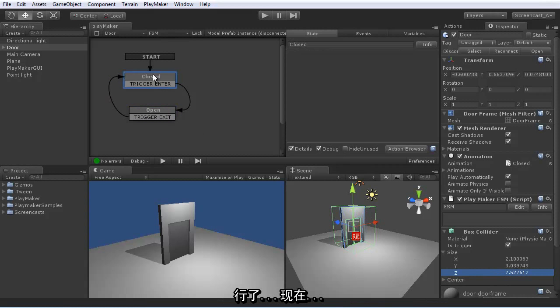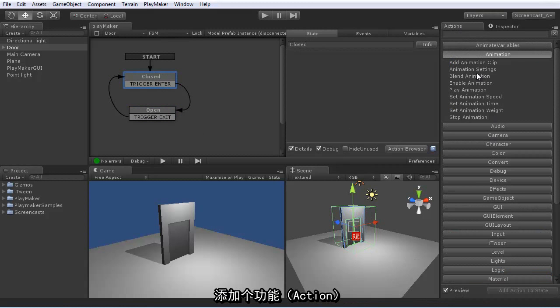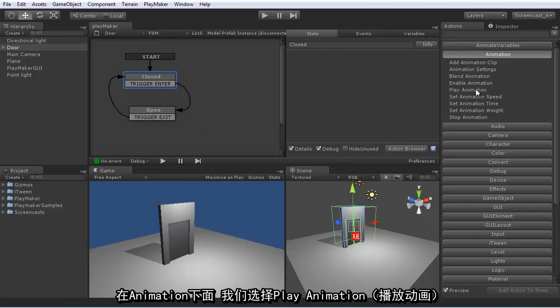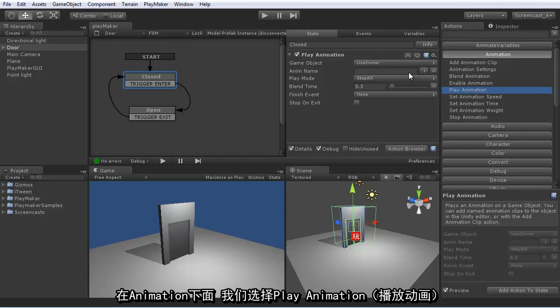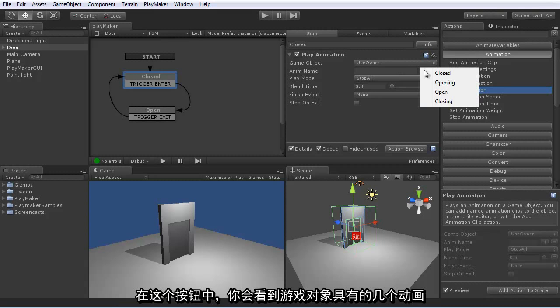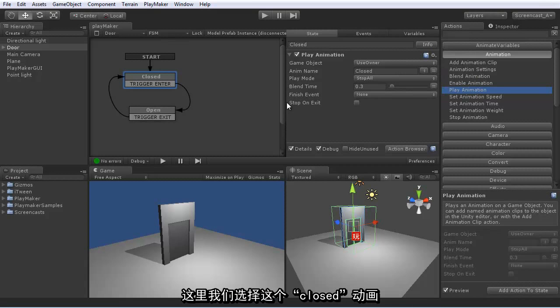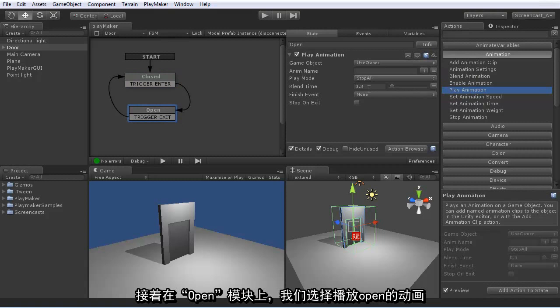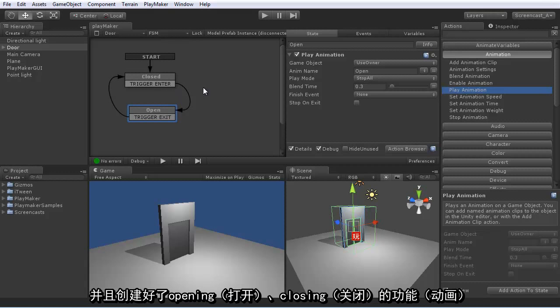Okay, now in the closed state, let's add an action. In the animation category, we have play animation. With the browse button here, you can see the animations that are already on the object. Let's play the closed animation. And in the open state, we'll play the open animation. For now, we'll just rely on the blend to create the animation of the door opening and closing.